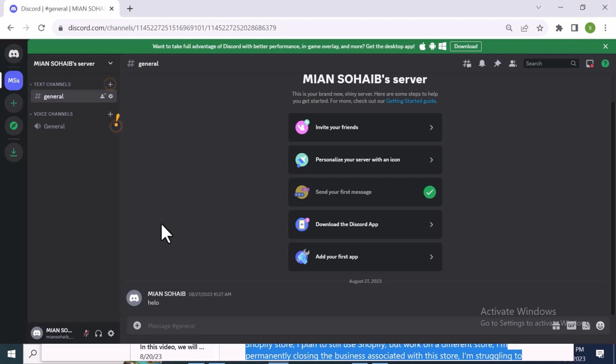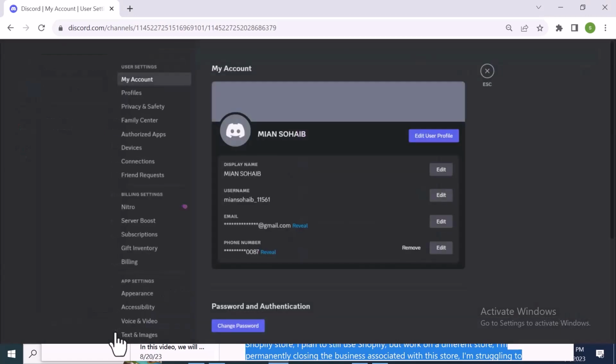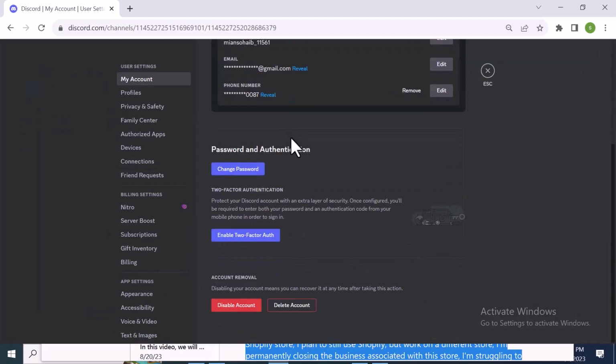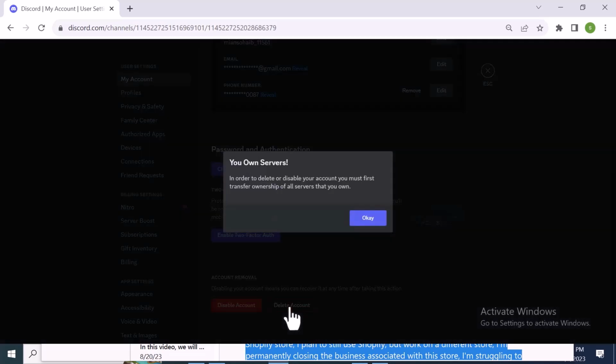First of all, click on User Settings and go to My Account. Here you can see the Edit User Profile. Scroll down. Here you can see that there are two options, Disable Account and Delete Account. Click on the Delete Account. In order to delete or disable your account, you have to transfer ownership of all servers that you own.